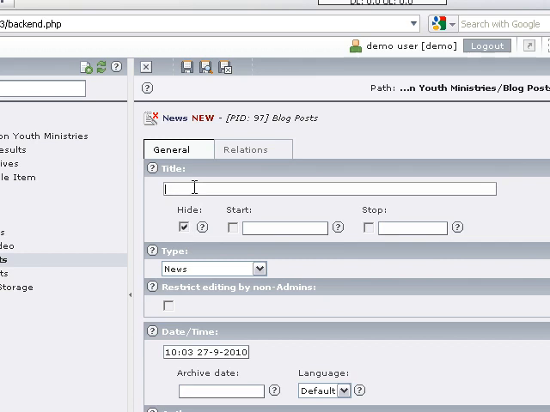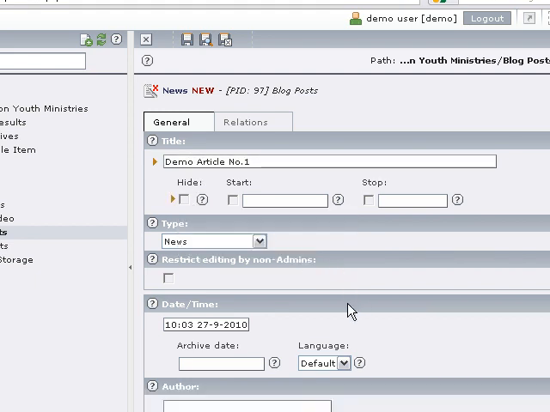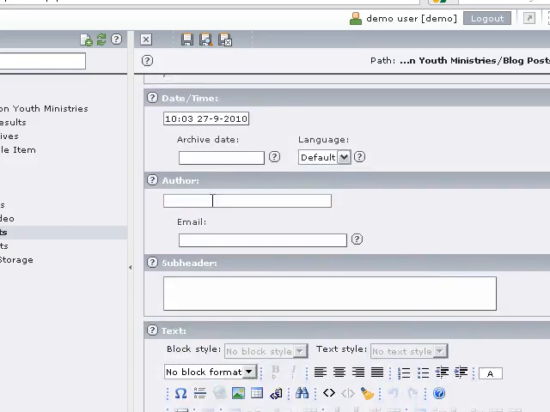So in this case, the first thing we need to do is add a title for our news record. This is going to be, let's call it demo article number 1. I'm going to want to publish this right away, so I'm going to make sure that hidden is taken off. I'm going to scroll down.